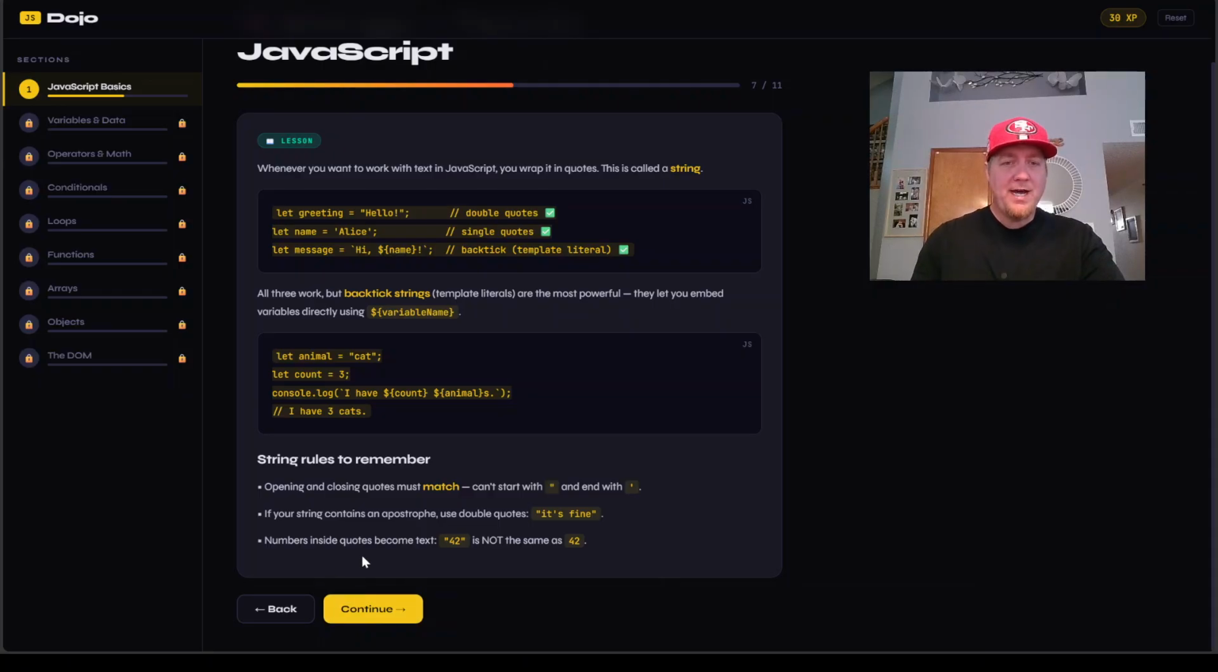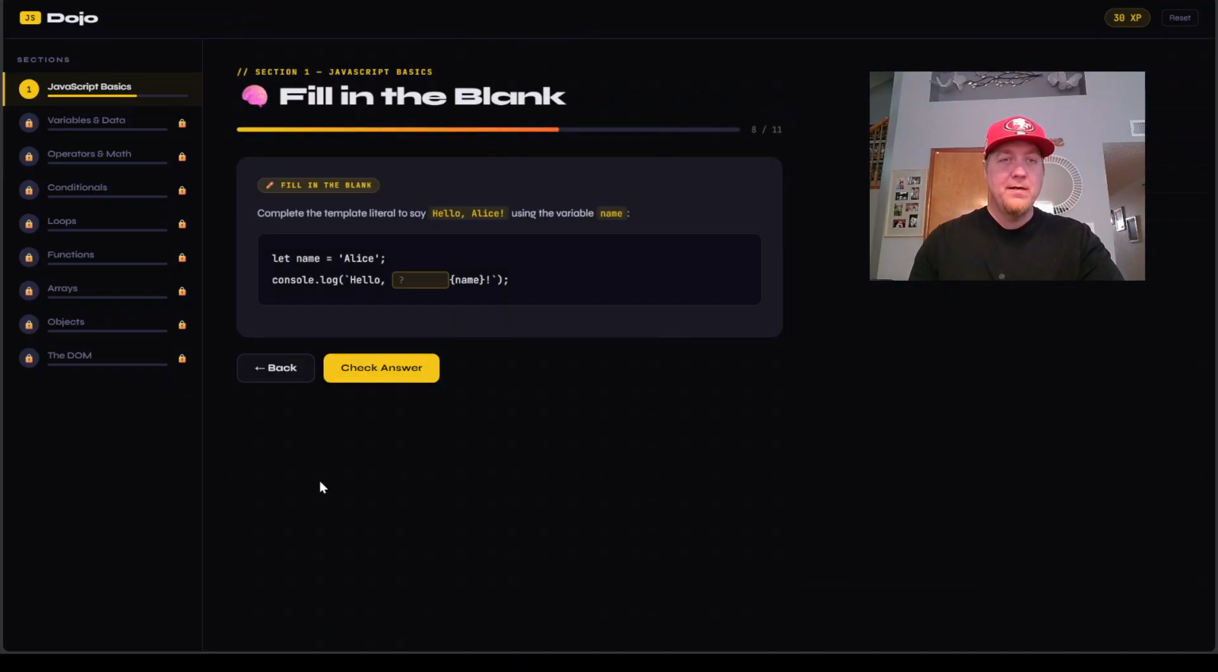So numbers inside of quotes: 42 is not the same as "42". The first is a number in JavaScript, or in programming. And when it's inside of the quotes, that's when it becomes a string versus a number. So the program will think, oh, this is text, essentially, even though it is a number. And again, that'll make more sense as you're going through this.